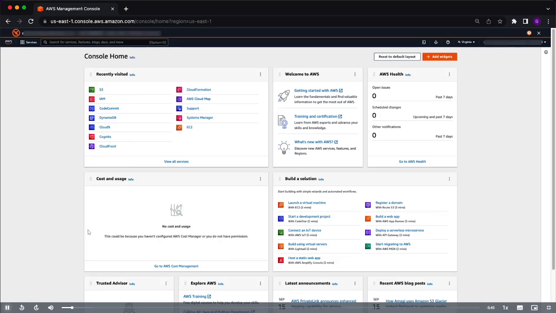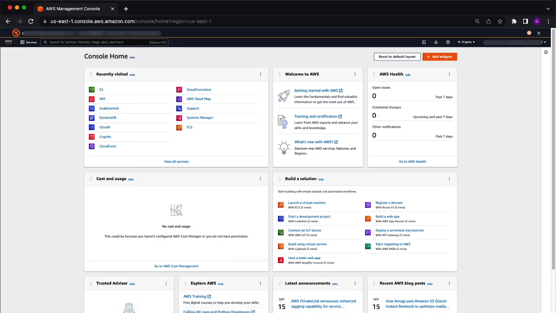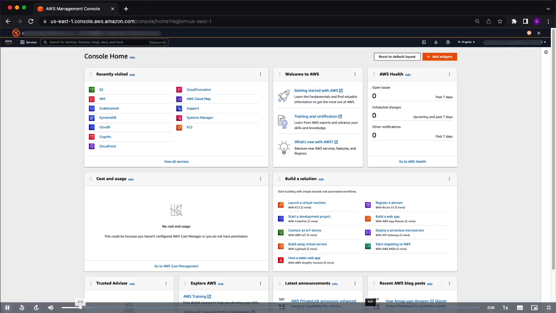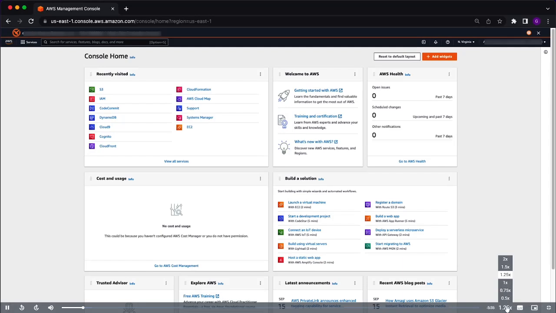In this demonstration, you're going to learn how to create an S3 bucket, add objects to your bucket, and share some of those objects with others. All right, let's get started.